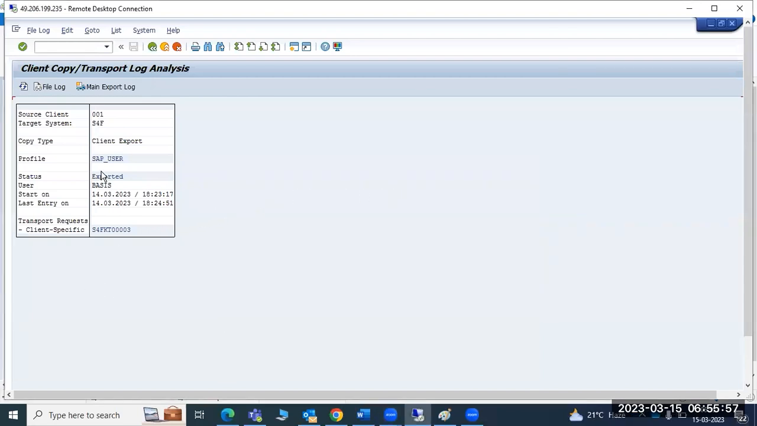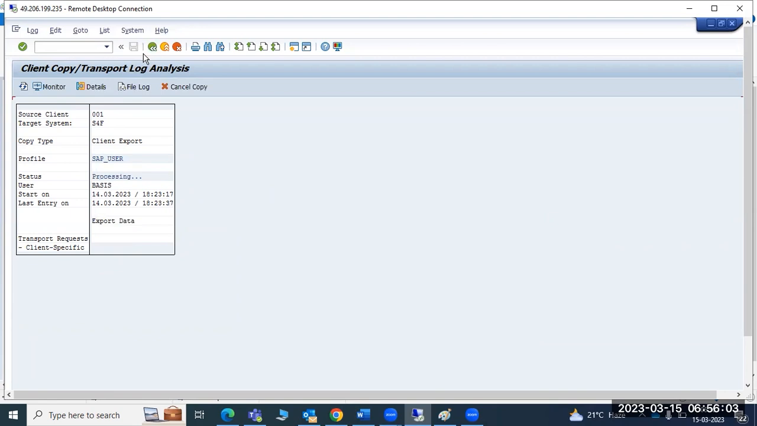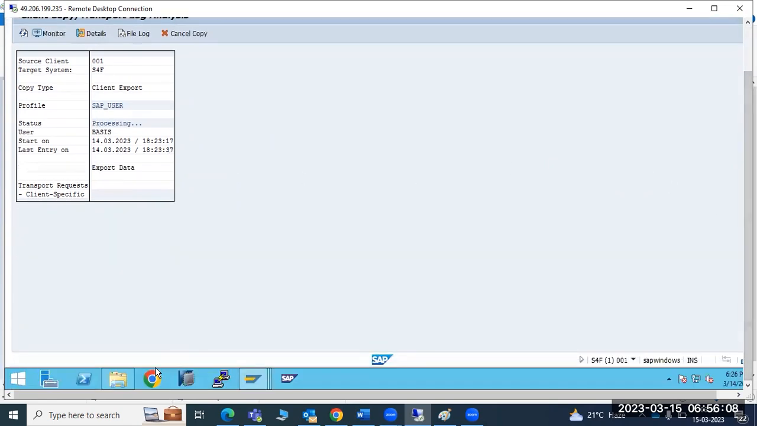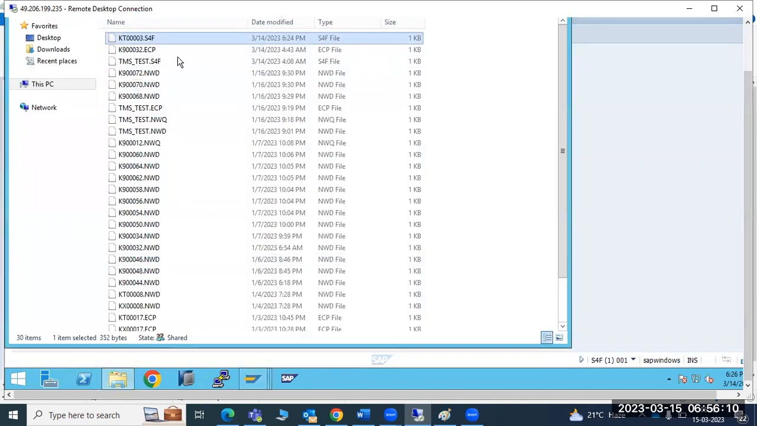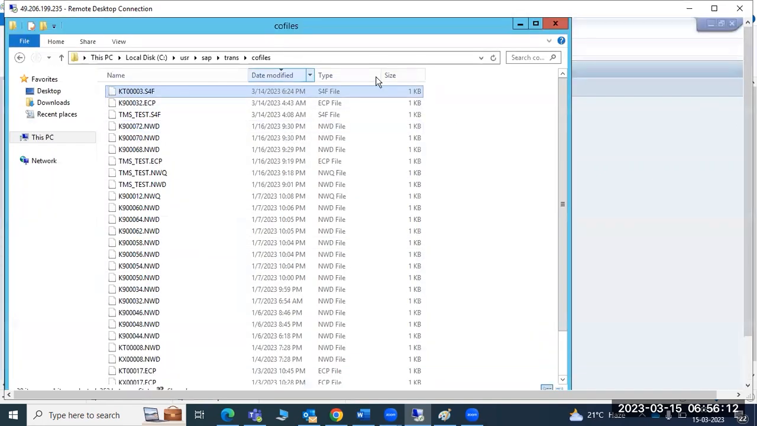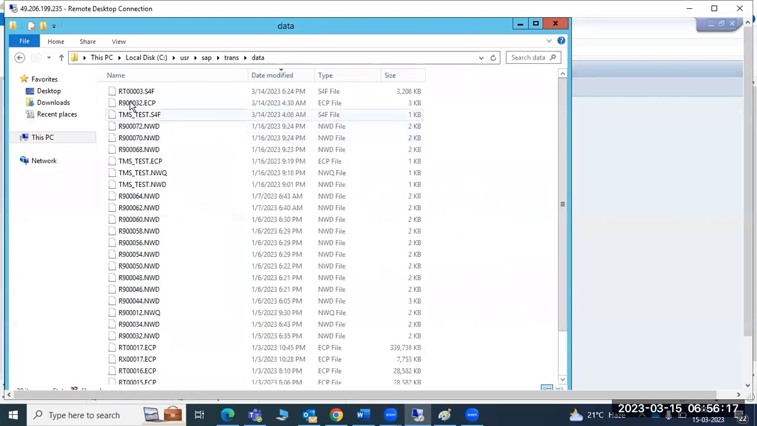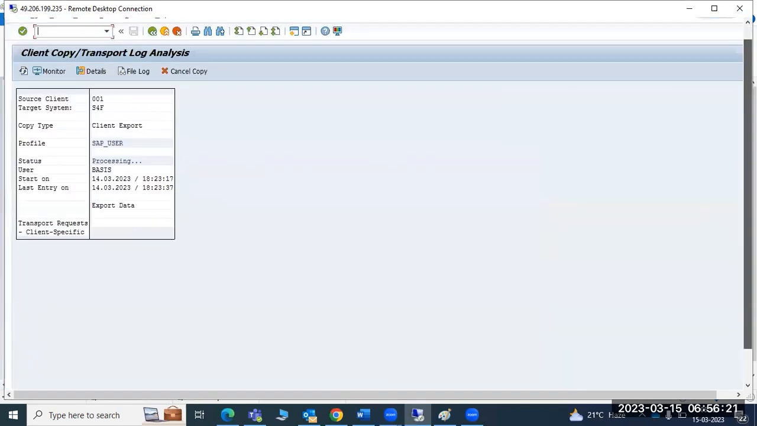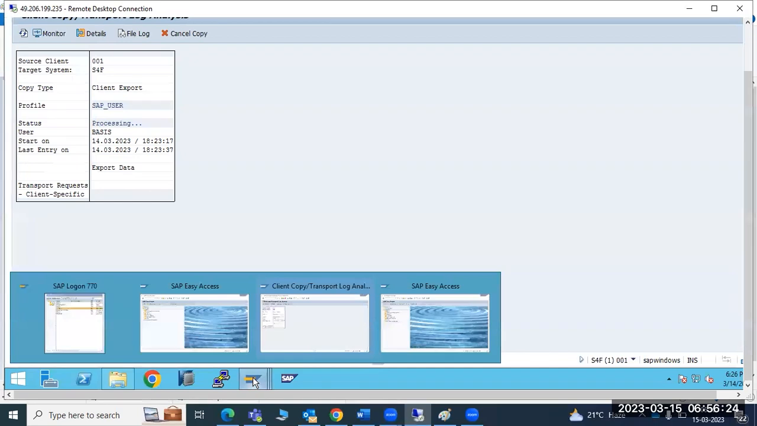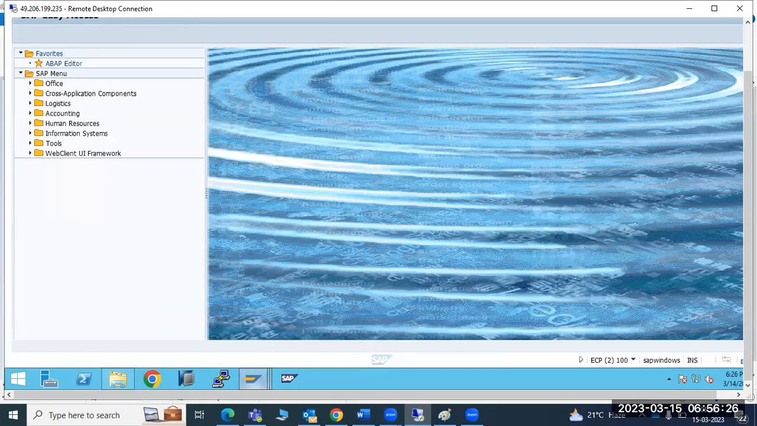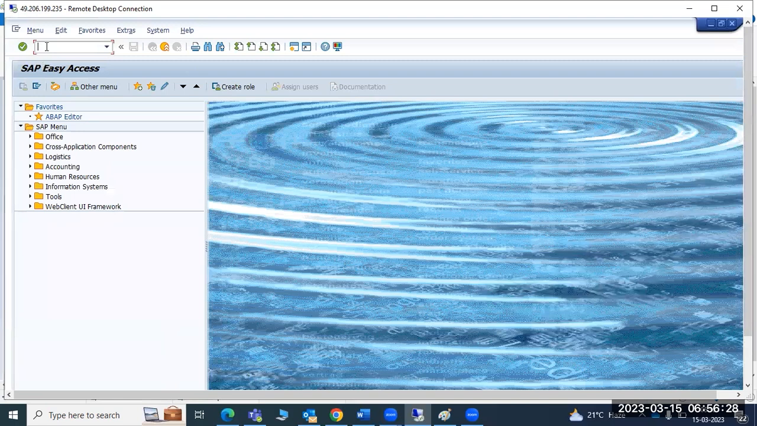You can see the request got exported here. You can see the client copy logs, the request is exported, and also at the operating system level, one file is created in the data file, and one file is created as 003. Which means the request is exported from the source system. Now we are going to the target system. Which system are we going to import?